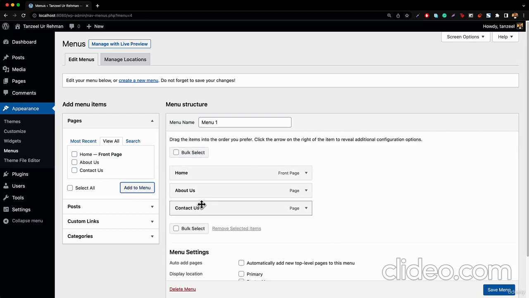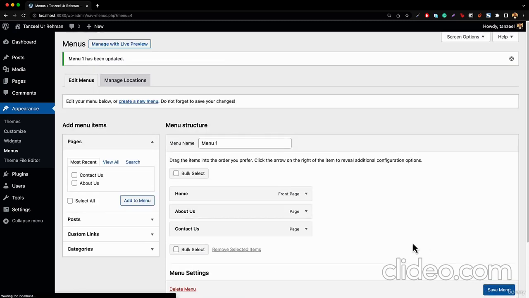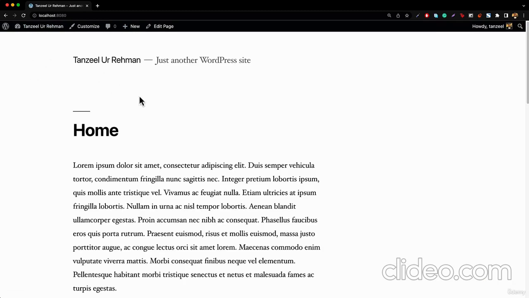Now similarly, I can also bring this contact us over here, so I can do that particularly as well. Now I'll be just using this order: home, about, and contact, and now I'll hit on save menu. So now once this menu gets saved, if we visit the website, you can see that we do not get to see the menu. And the reason for that is because we have to tell WordPress where we want to show this menu.